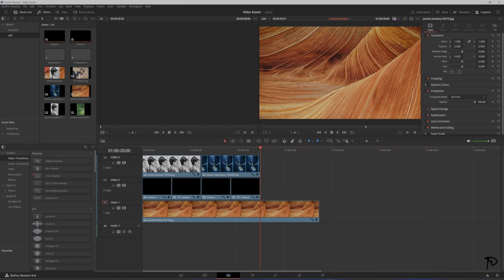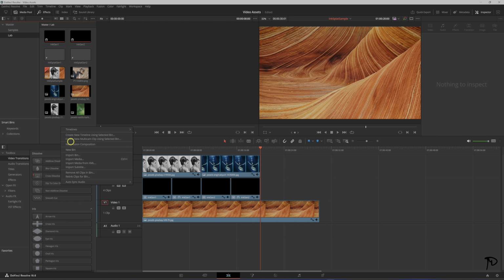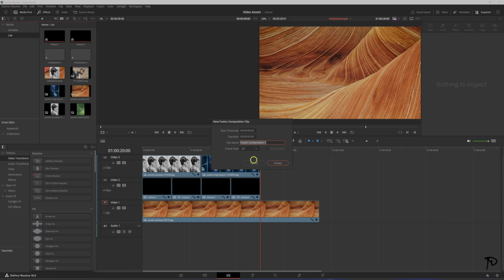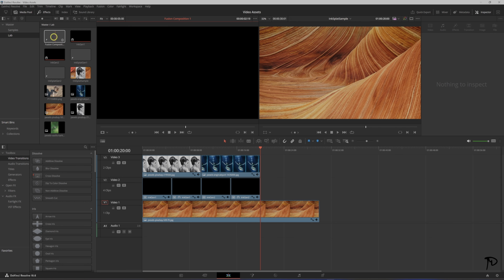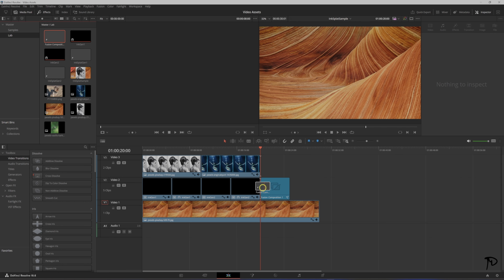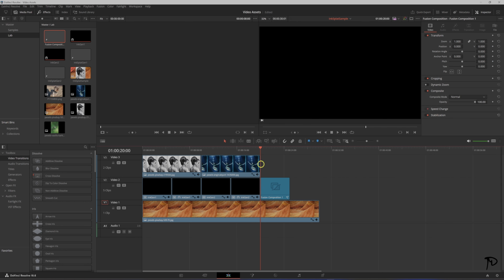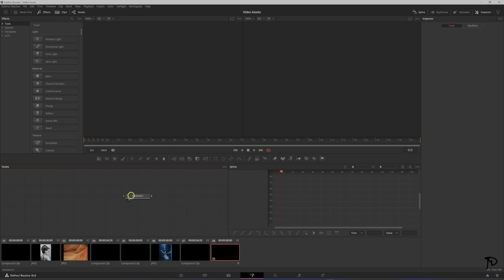Let's go back to Davinci Resolve. Let's start by creating a new Fusion composition. Then we place it on the timeline. We open it to see what's inside, not much. We delete the node named MediaOut1, which is created by default.